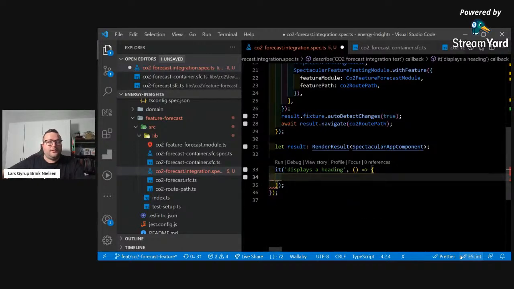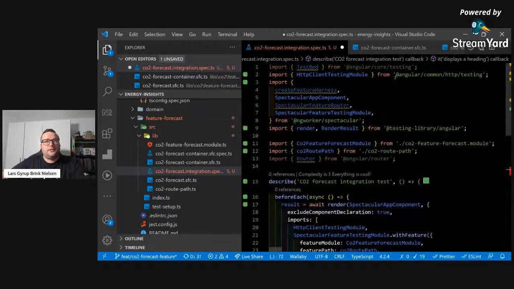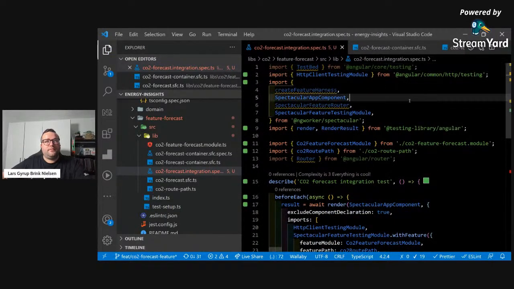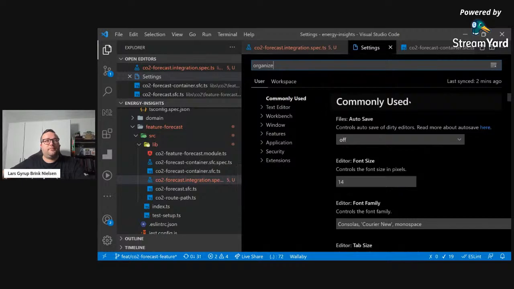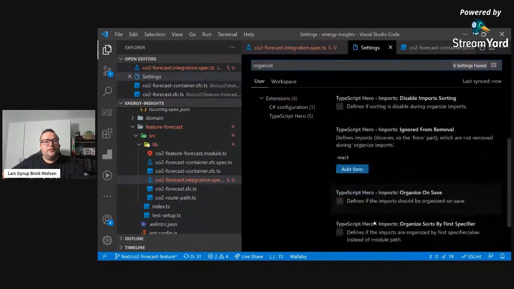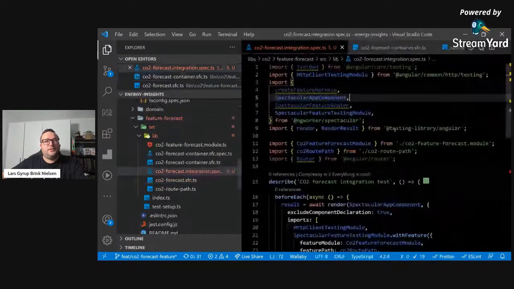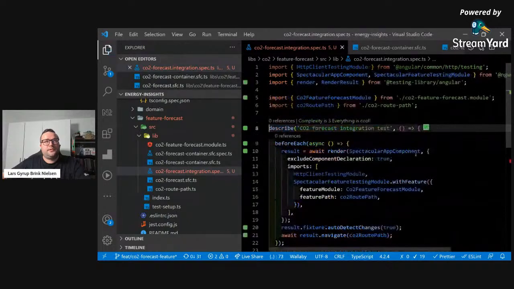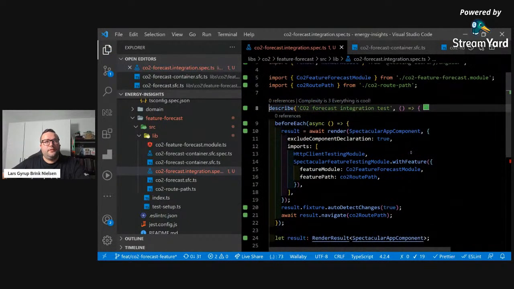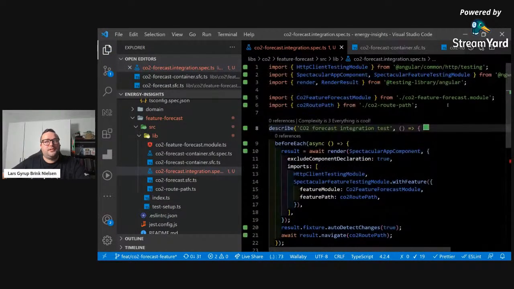Now we're using the Angular testing library because that allows us to do the next thing we need to do here, which is inspecting the DOM. So get rid of all of this mess. Let me enable this hero, which sorts all these imports and gets rid of unused ones. But it's not always agreeing with prettier. That's where I go wrong.